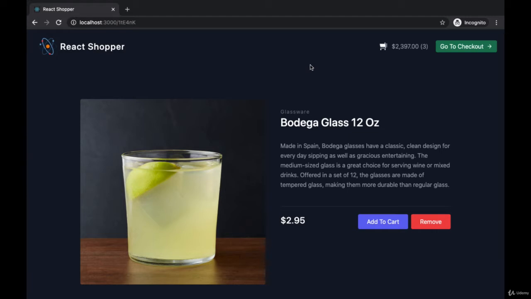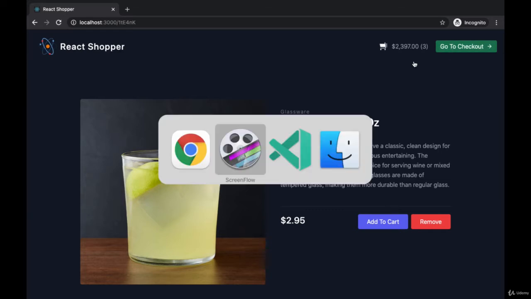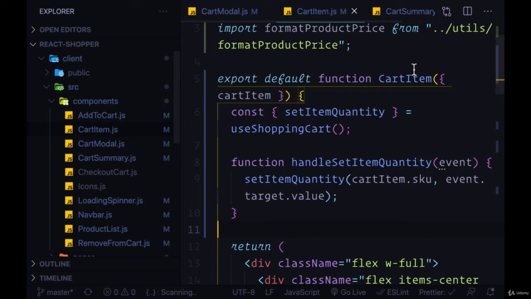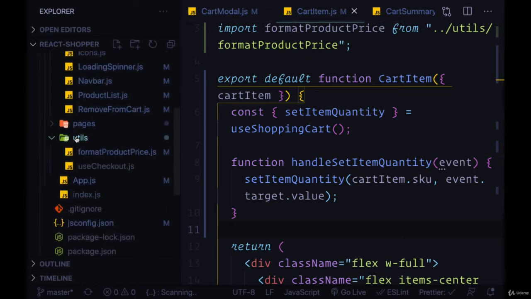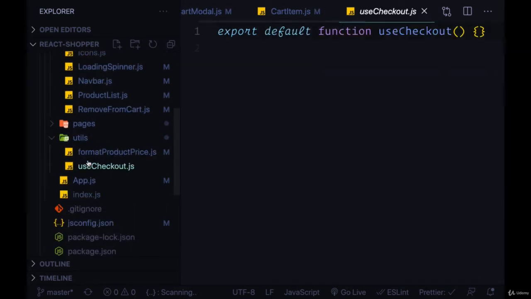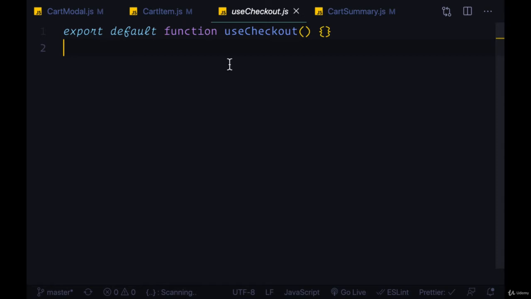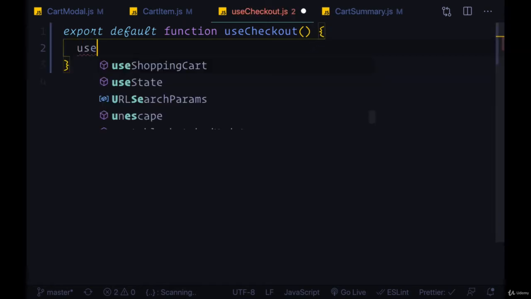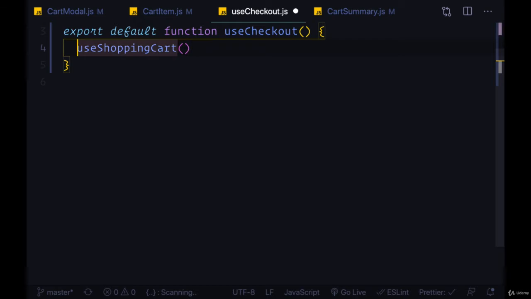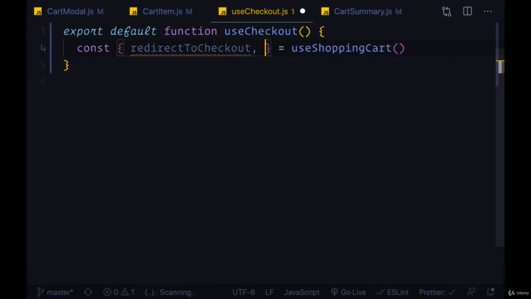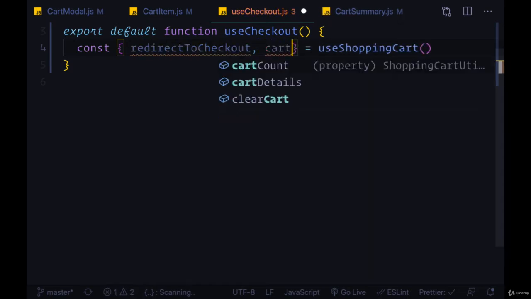We're going to work on the first step of that right now, specifically within our React client. Since we're going to be handling checkout in a couple of places, we're going to create a custom React hook to handle checkout. You can find it within our utils folder. This is going to be called useCheckout. And here, we're going to execute the use shopping cart hook up at the top. And we're going to grab a couple of things from it. We're going to grab the redirect to checkout function, as well as cart details.